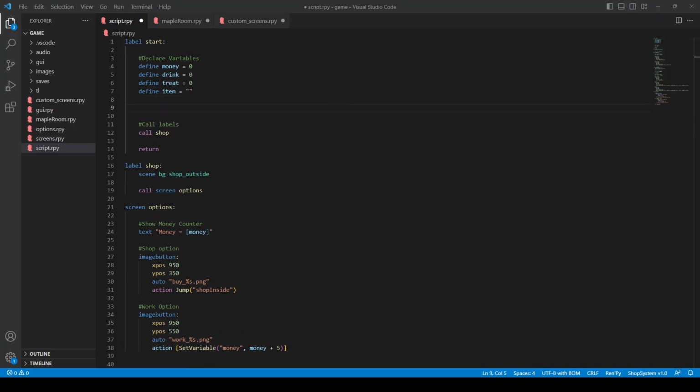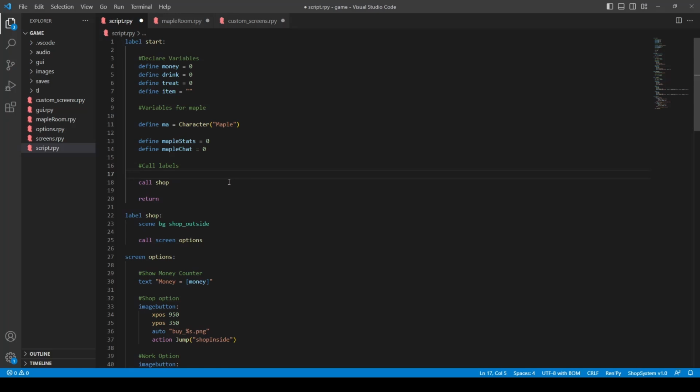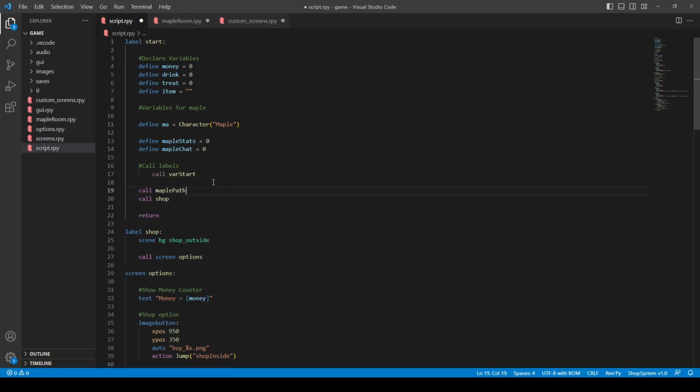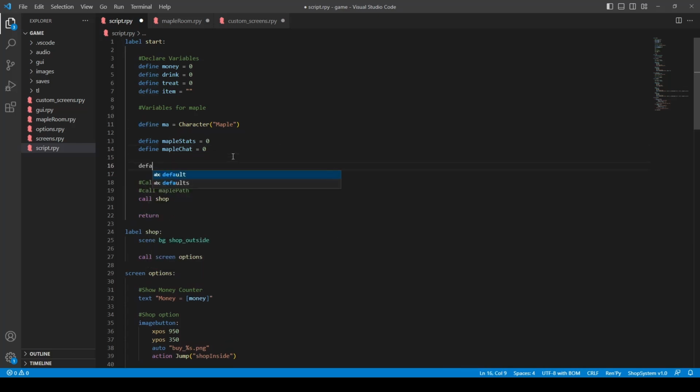Another thing is to make sure that in the main script we bring over our variables. So I make sure that I have my define for character Maple, her stats, her chat, and as well with the labels. I'm going to put this in here now just as reference for me. We don't need to call var start. This is just a reference for me to know at what point I can call this button, but we don't need it for now.